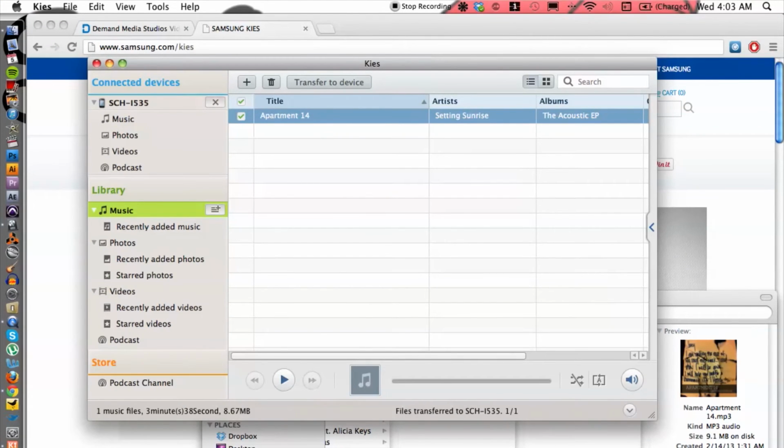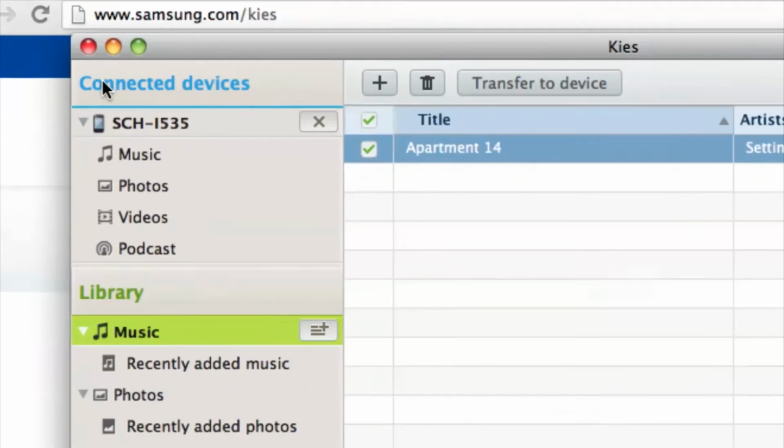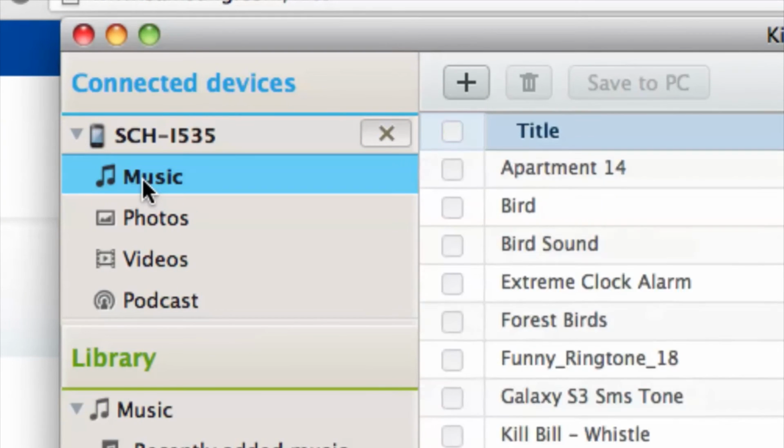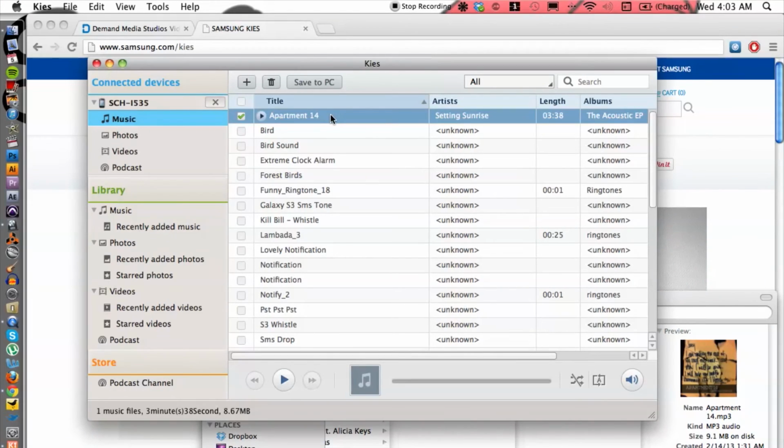And that's it. It'll say at the bottom right here, files transferred. And we can always double check over here in the music section. Boom. It's on my phone. So there you guys go. That's it. That's how you sync up your Android phone to the Mac computer and iTunes.